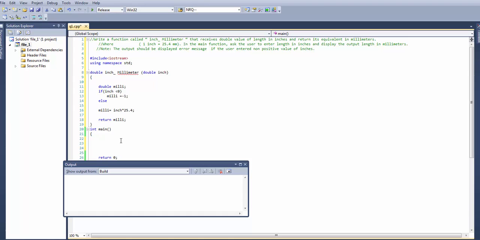So to do that, here I will put cout, please enter value of length in inches, cin. Of course I need here to declare my variable, so double inches, and here I'm putting inches again. Now I get the input, so now I need to do the processing step. As I told you, in the processing step, I need to pass this input inches to this function in the variable inch, so we can do the processing here.